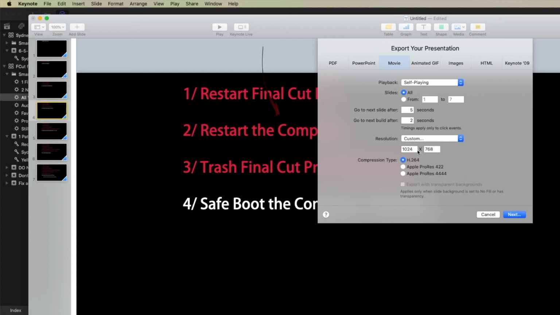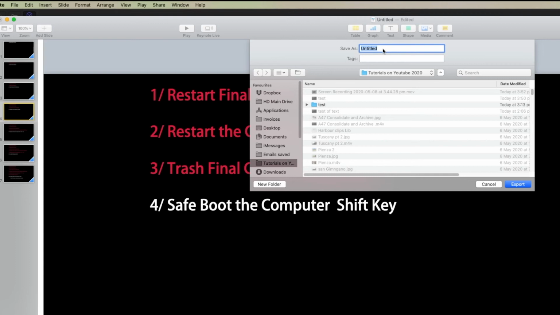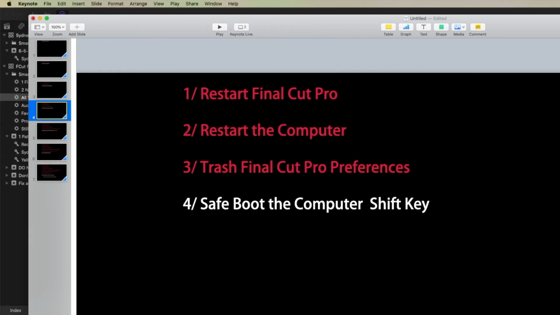And then once we've selected custom, you can change your aspect ratio if you want to. This is appropriate, it's 16:9 anyway. And we need to change it to Apple ProRes 4444 and make sure export with a transparent background is ticked. Let's give this a title. We'll just call it Test. And now we can go to our editing software and import it in.